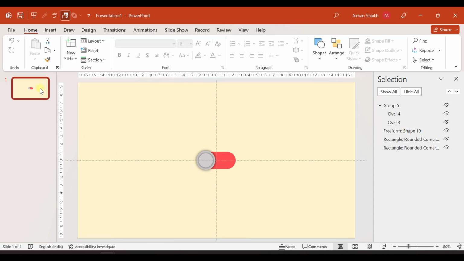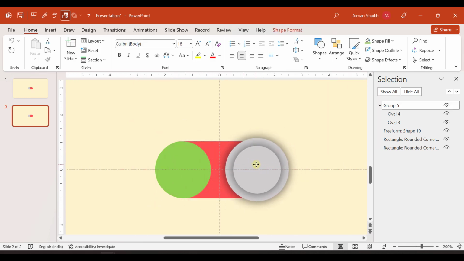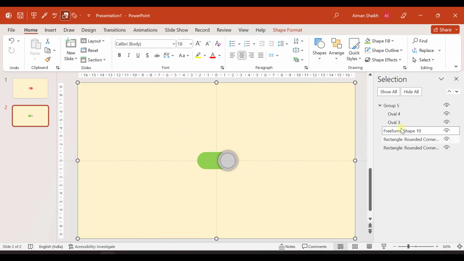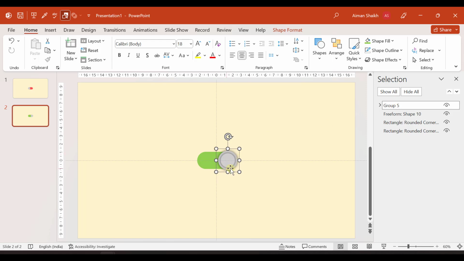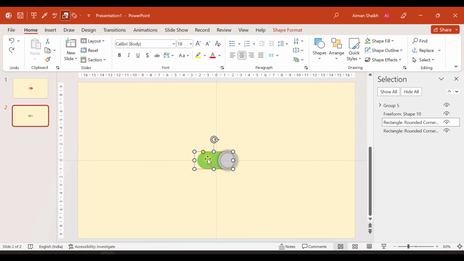Now let us duplicate this slide. I'll press Ctrl D, and now we want to have this in the on condition. So I'll drag this over here on the right hand side, and also I will expand this shape like this till this part, like this. So now it is in the on condition. So we have a total of four shapes over here. One is the group of this button which we have made in the first step itself. Then we have this shape like this. Then we have the green part which we will use to turn on the button, and the red part which is there over here. First slide, and this is the second slide.